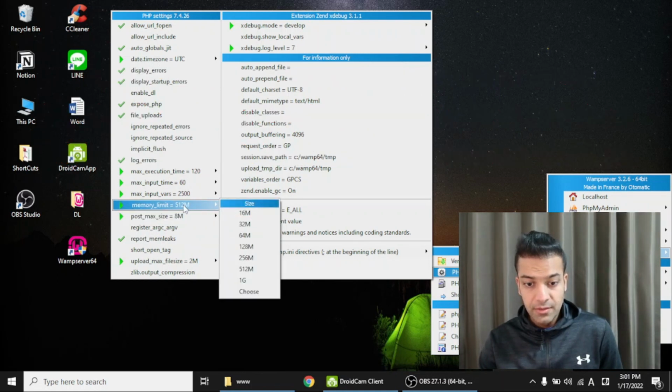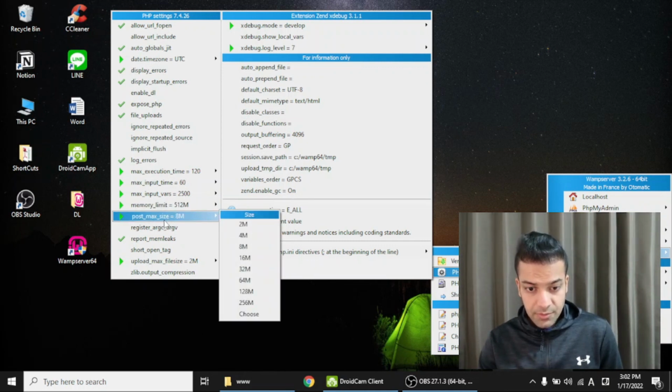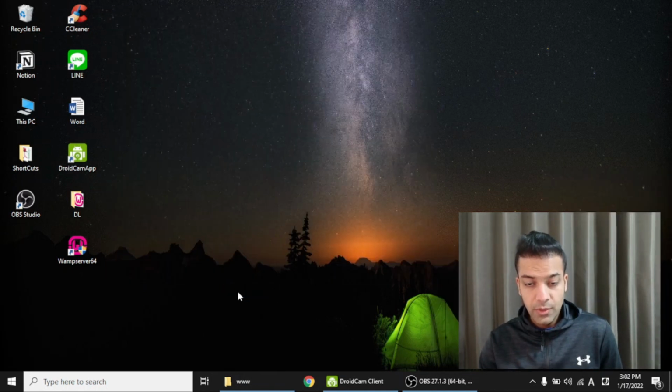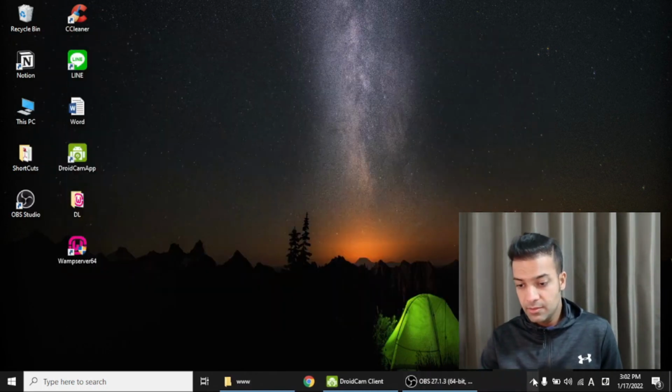Then I'll go to this memory limit, which is 500. I've already gone ahead and set it to 512 MB. You can choose it as 1 gigabyte as well. Initially it's set to 128 megabytes, so this one is a little small, I feel. Another setting can be this post max size, which I can set to 128 MB. The default is 8 MB, and I'll set it to 128 MB. Once you click it, you see these windows appearing and quickly disappearing. These are the command operation windows.